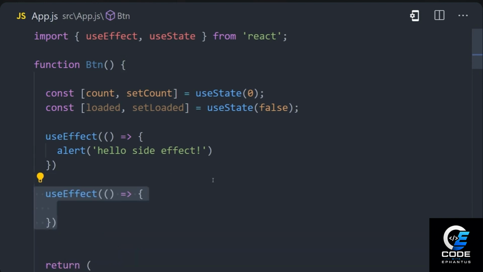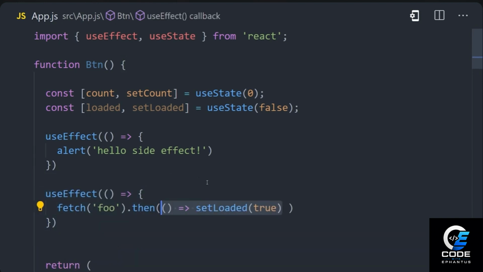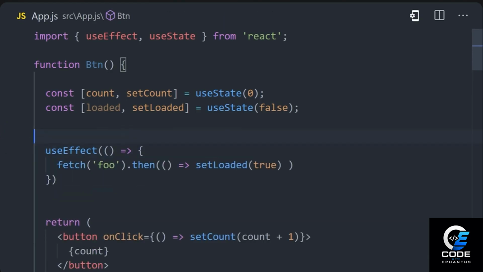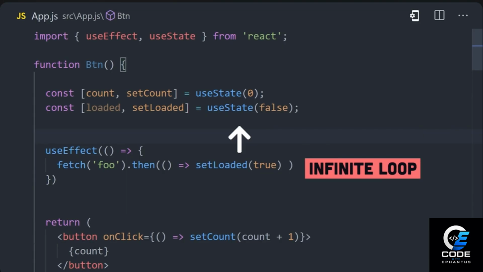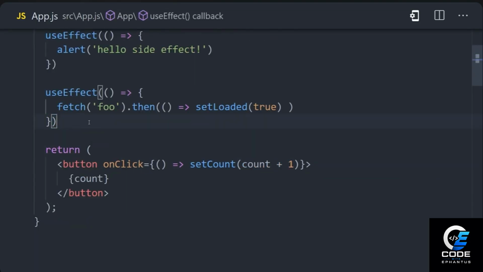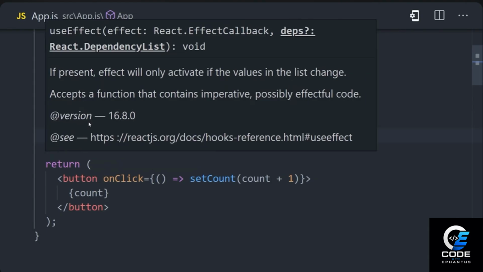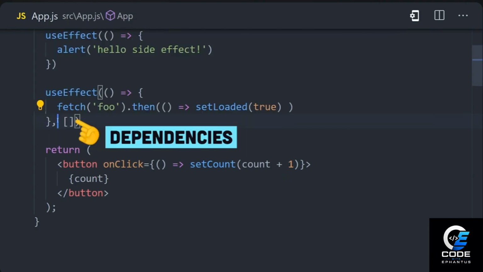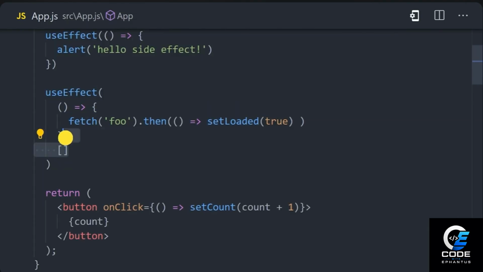In most cases though, you'll likely want more fine-grained control over that behavior. For example, imagine we need to fetch data when the component is first initialized, then update the state asynchronously after the data has been fetched. This code would result in an infinite loop, because every time we do the fetch, we then update the state, which then triggers another fetch, and so on forever. The way we address this is by adding a second argument to useEffect, which is an array of dependencies. If you add an empty array, it means there are no dependencies, which means it will only run once when the component is first initialized.